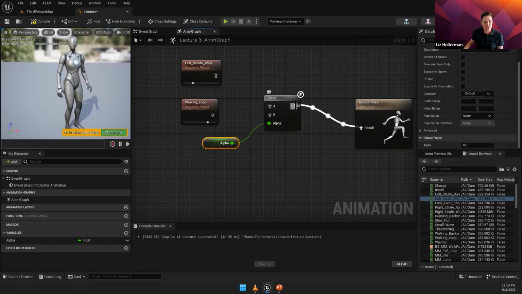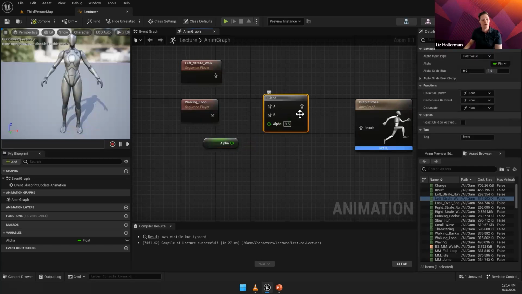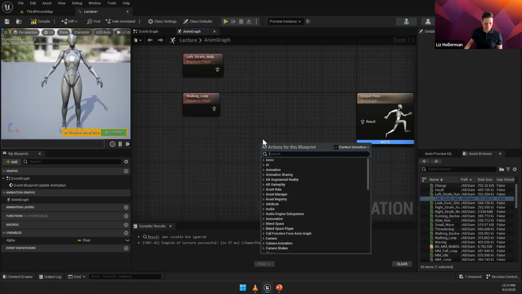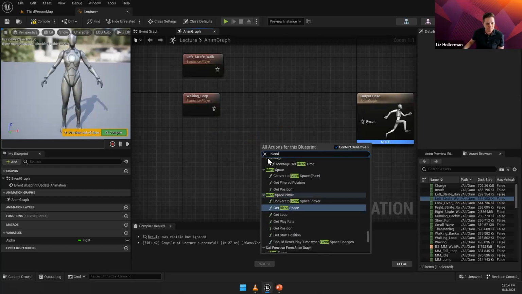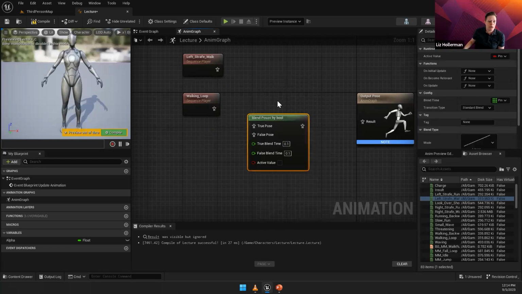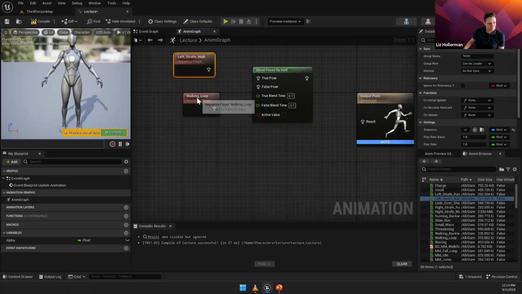So I'm holding Alt and clicking on the little inputs and outputs to disconnect these, and I'll hit compile. It'll go back to T-pose so we can look at the other types of blends that we have. So again, I'm going to type in the word blend, scroll up slightly, and look at blend poses by bool. That's also another one we were going to examine.